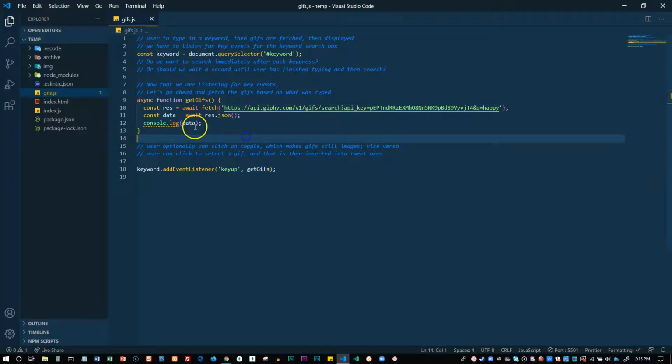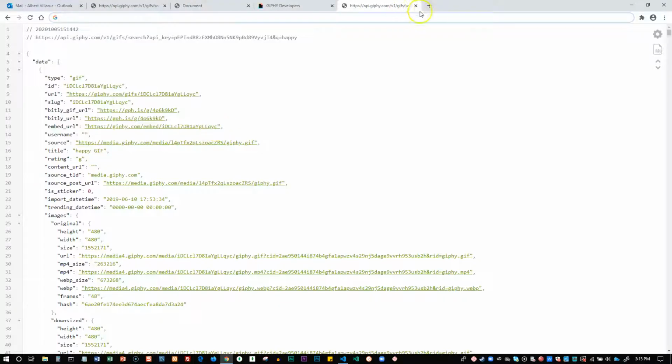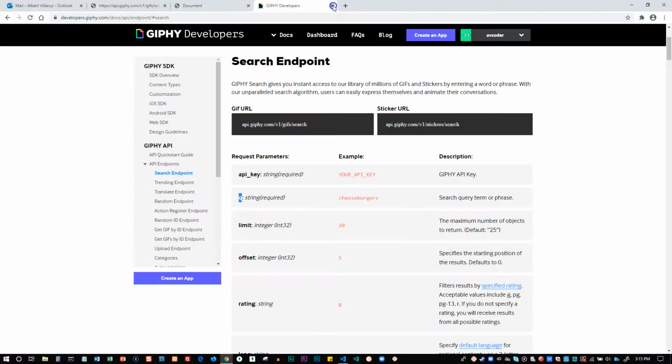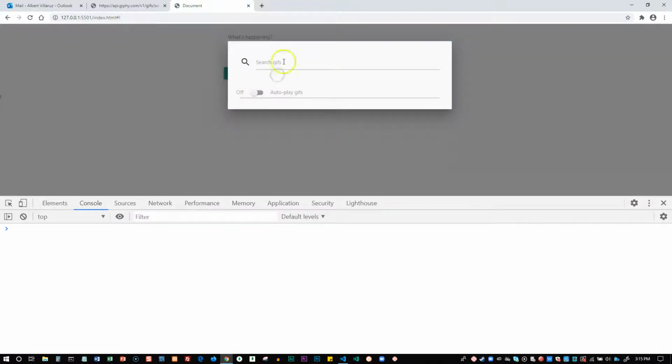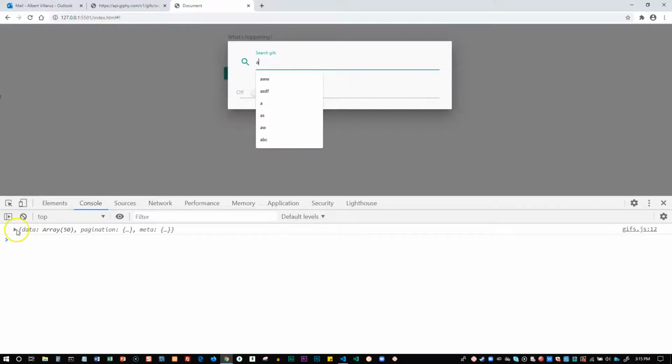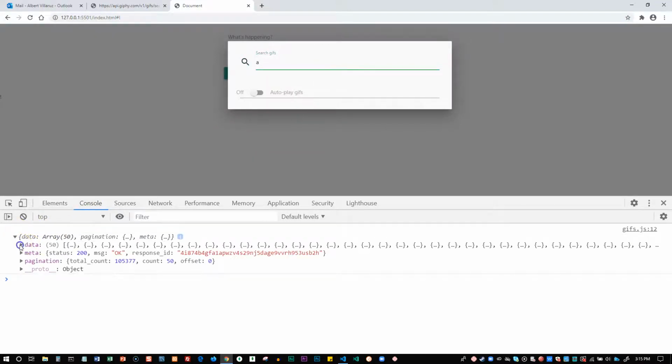Okay, so let's see if this works. Let's see here. So let's click on this. Upon key press, it should do something. A. Perfect. And it got all that data. Look at that. Oh, 50. Whoa.